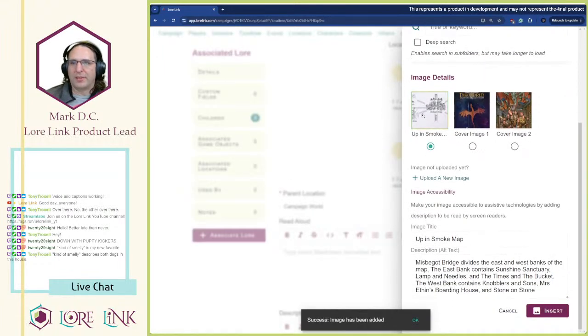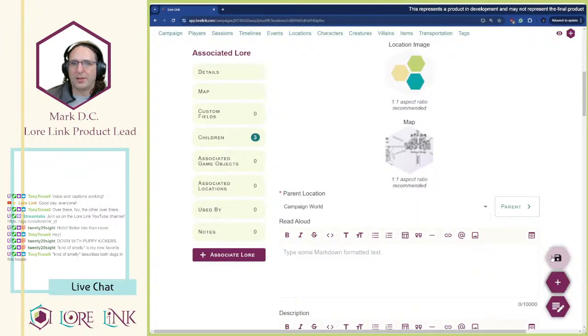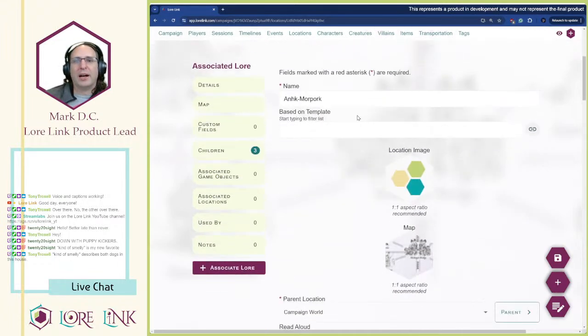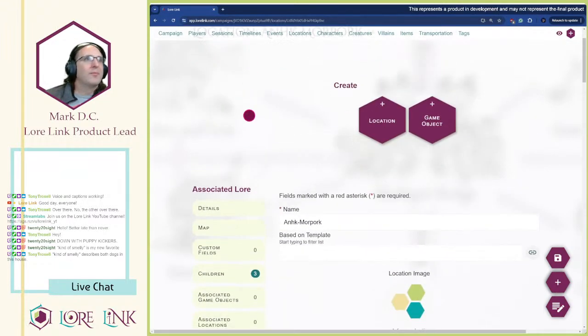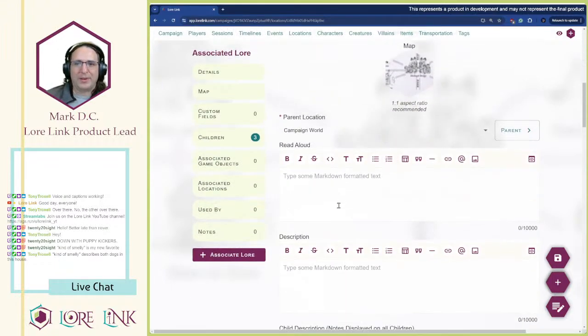There we go. Now I can select that as my image. Insert that as the map. I can save that. So now I have the map of Ankh-Morpork. I did double check. It is KH. I always get that backwards for some reason. Ankh, as opposed to, I guess the Ankh would be the way you pronounce it the other way.